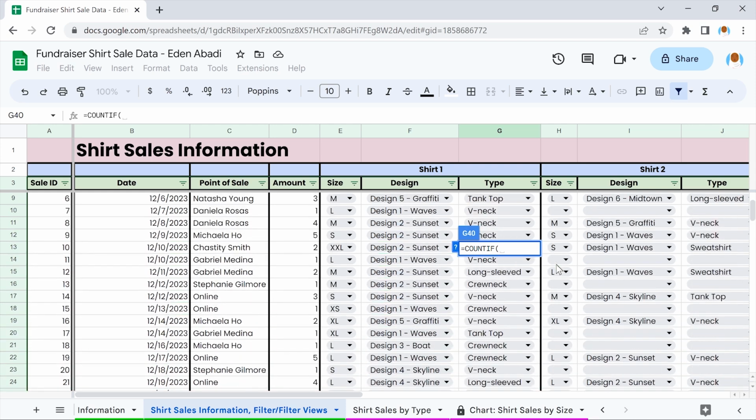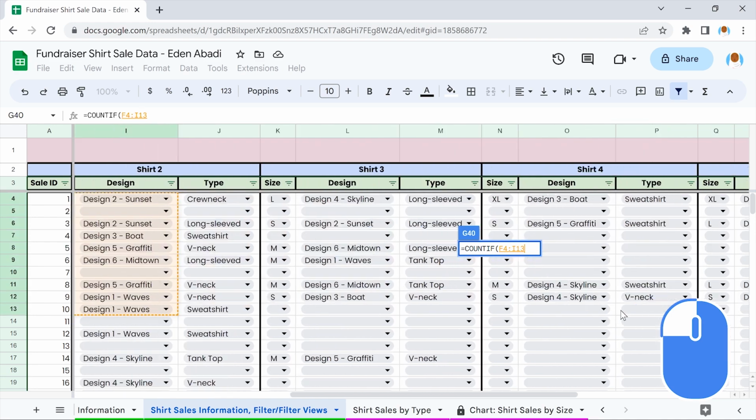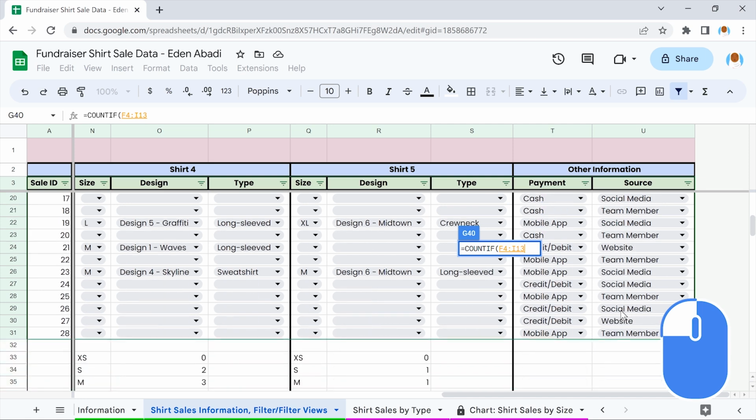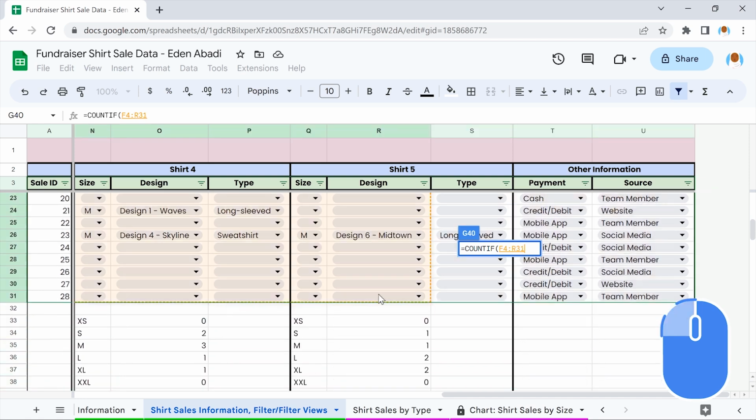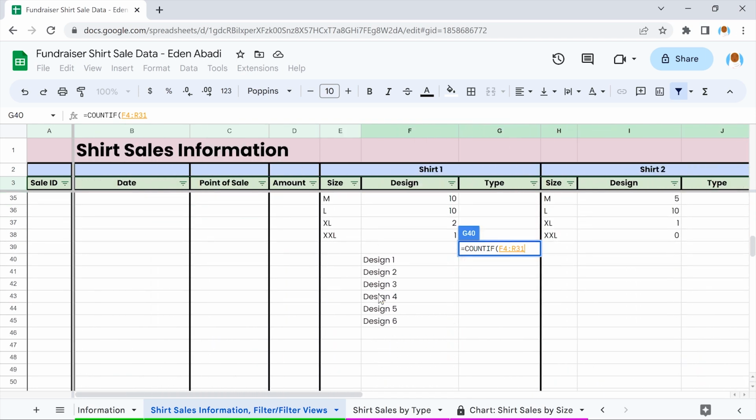Hold down the Shift key, then click on the cells containing the Shirt 1 designs through the Shirt 5 designs, or use your mouse to select all the cells in that range. Type a comma and quotation marks. The next part of the function is the criterion, or the condition to be met. In this example, it's the name of the shirt design. Then close the quotes and parentheses.